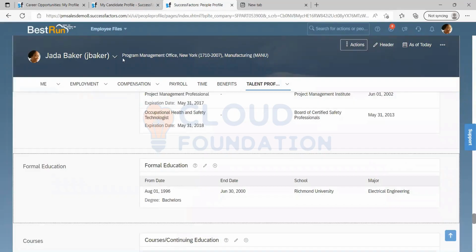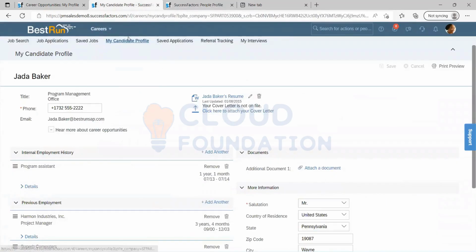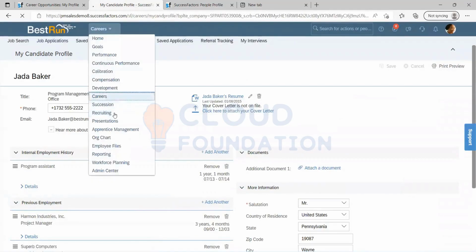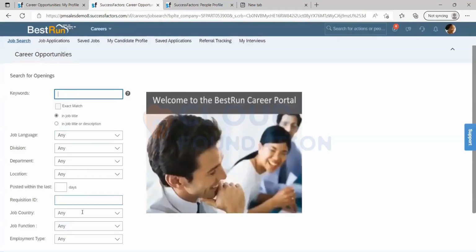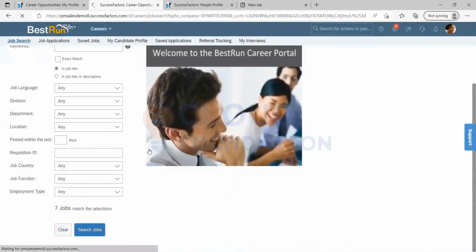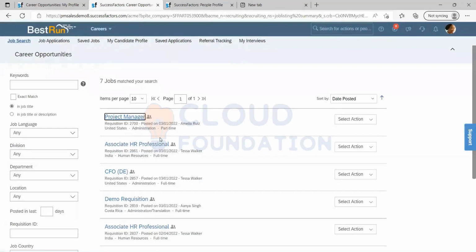Candidate profile is there and I am an employee. That's why I can see careers here inside SuccessFactors. And then I can go to careers and I will see certain jobs are relevant for me. I will just apply for this, and before applying, it will show you.